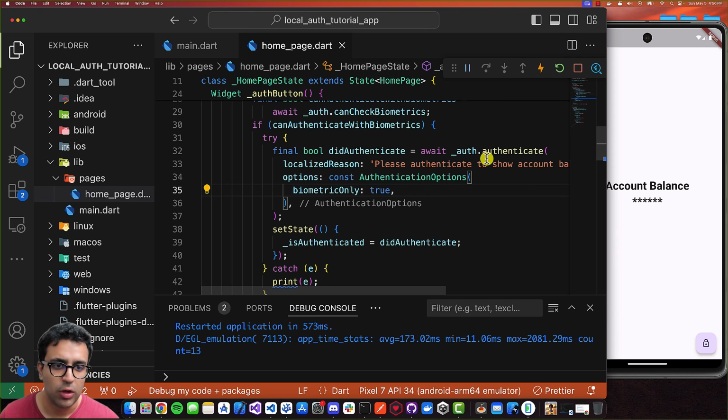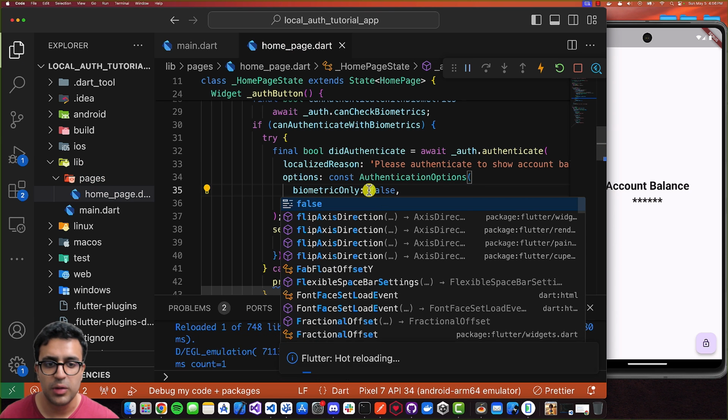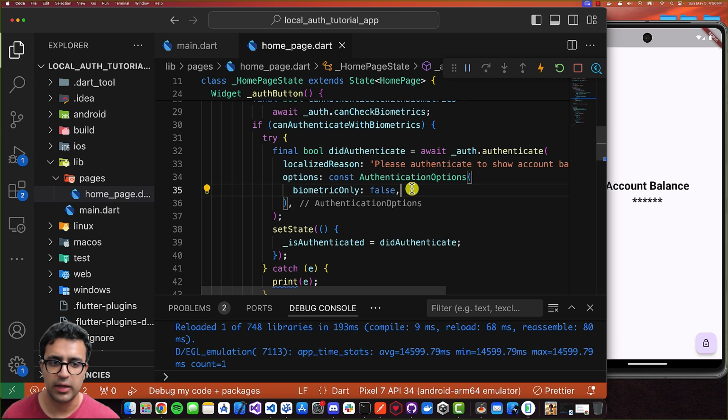So now what I'm going to be showing you is that if I come to the auth.authenticate function, to the biometrics only property, and set this to false, then this means that we allow both biometric authentication as well as any other authentication options that might be available on the device, such as PIN or pattern.